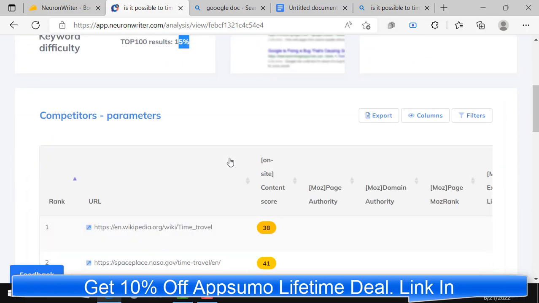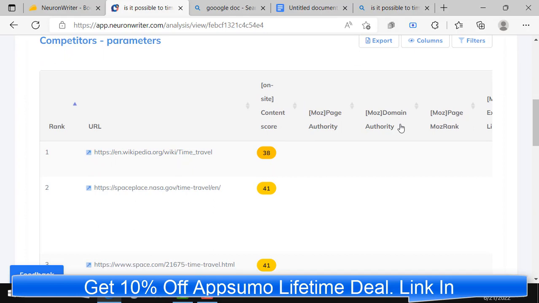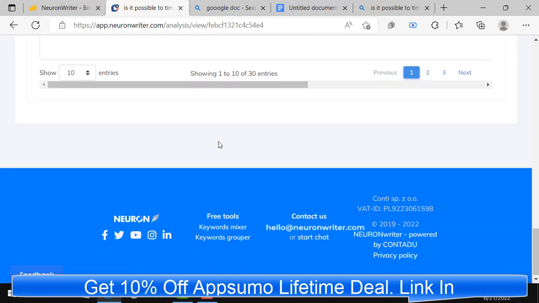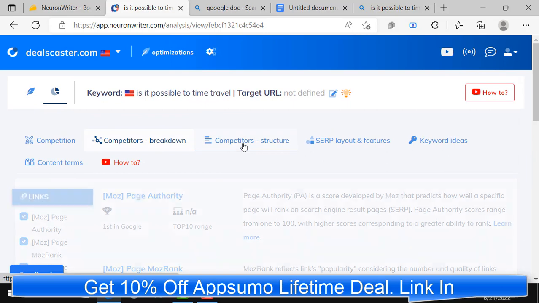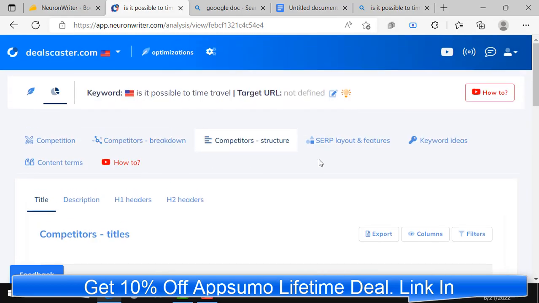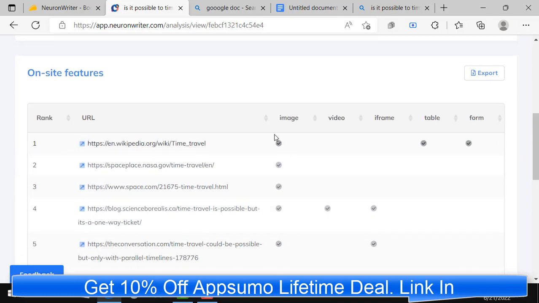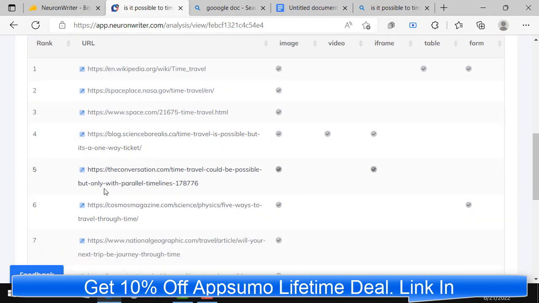It shows you all the competitive parameters like rank number, URL, content score, most authority, domain authority, all the things. If you go to competitor structure, you can see your competitors' content structure, title length, title, and URL. In SERP layout and features, number 1 has image, iframe, table, and image. Number 4 has video, and number 5 has iframe.